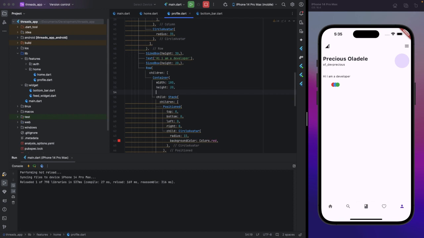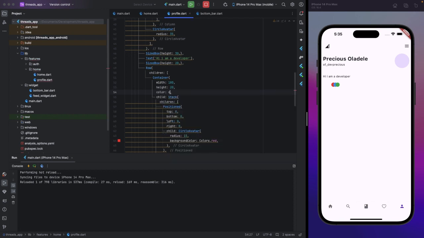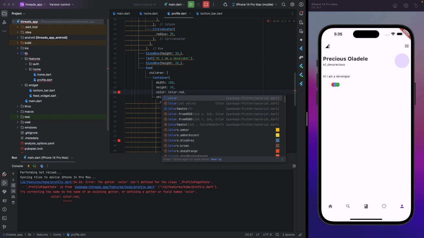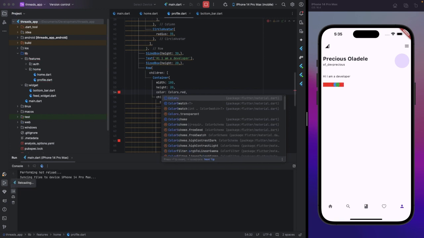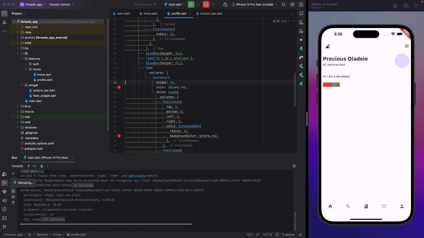Why are they over there? So let's say color. So let me reduce this width. Let's give it a 30. Let's just give it 50. Let's just remove this width and see what happens.